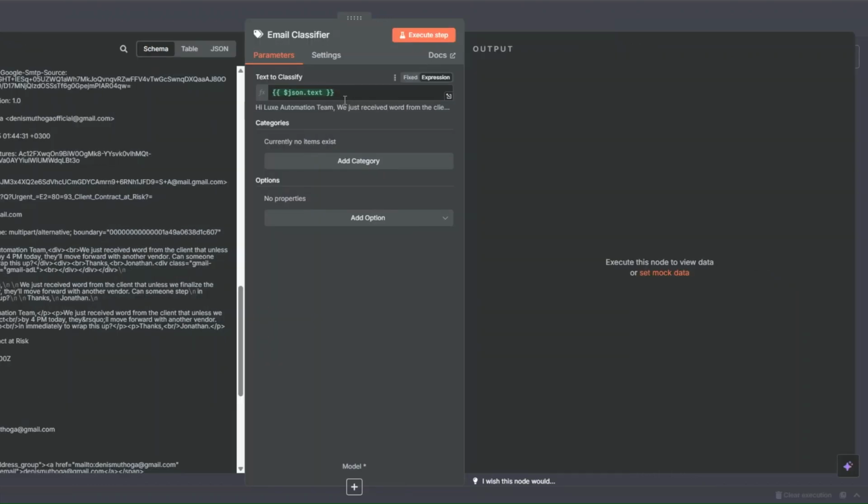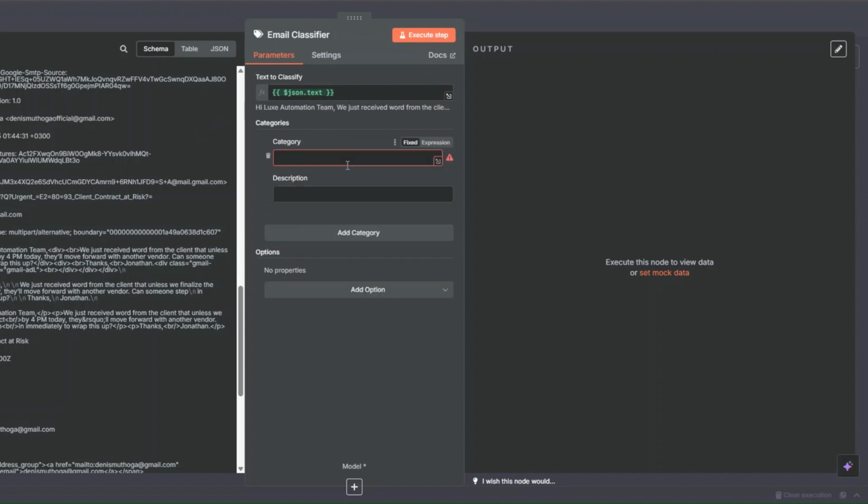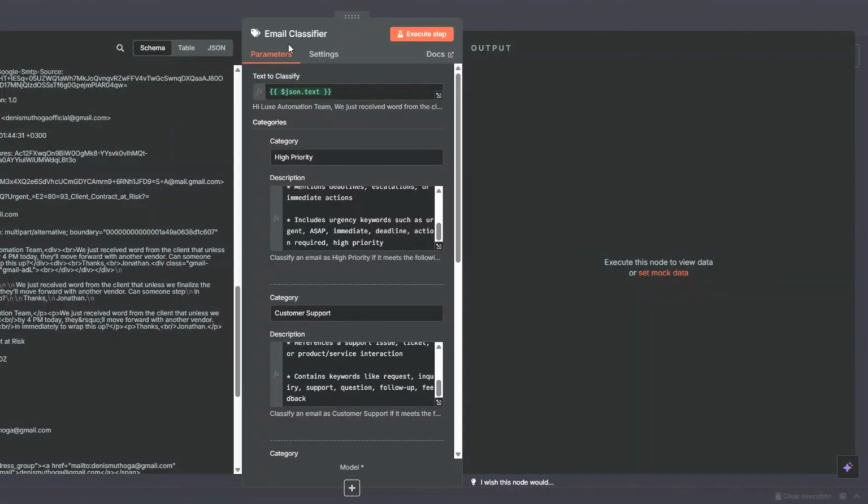So these are tags that we'd like to classify. And here, we're going to add categories. We're going to add 4 different categories, but you can choose to add more categories if you want. I'm going to add the high priority category, customer support category, promotion category, and billing or finance category. So let me go ahead and do that. So in our email classifier node, the first category we're going to add is a high priority category.